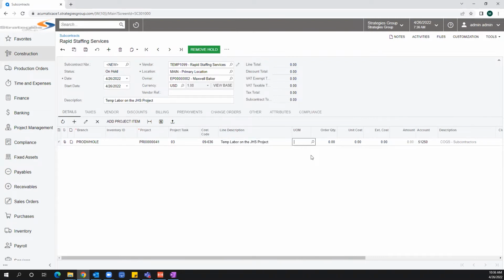Now I'm going to pull in a unit of measure. If you pull in a unit of measure, you have to also enter in your order quantity and unit cost, which will give you your extended cost, the total amount of this particular line. You don't have to use these three. You can bypass those three and just put in an amount, but I'm going to do per hour and maybe 600 hours at 25 an hour, and it'll give me my extended costs. Once I'm finished, I'm going to hit save.